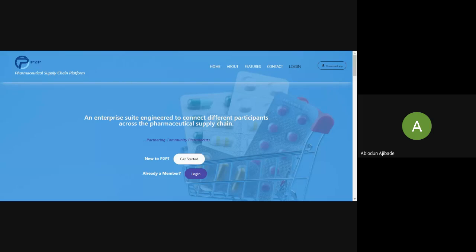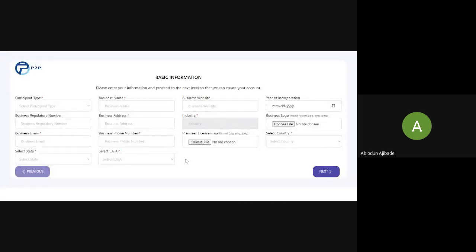On this page, because you are a first timer, you have not registered on the platform before, what you need to click on is get started. But if you have registered on P2P before and you want to get to your page, you click on login. So for us this afternoon, we're going to be clicking on get started. And once you click on get started, it reveals this page to you.